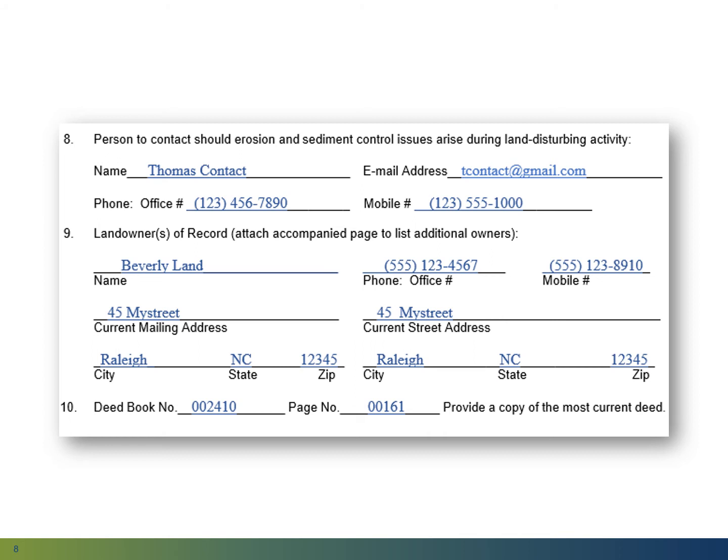Item 9. List the landowner or landowners of record. If there are multiple landowners for the tract to be developed, list the first landowner here and any other co-owners or adjacent landowners belonging to the land on your tract. Do this on an attached accompanying page.